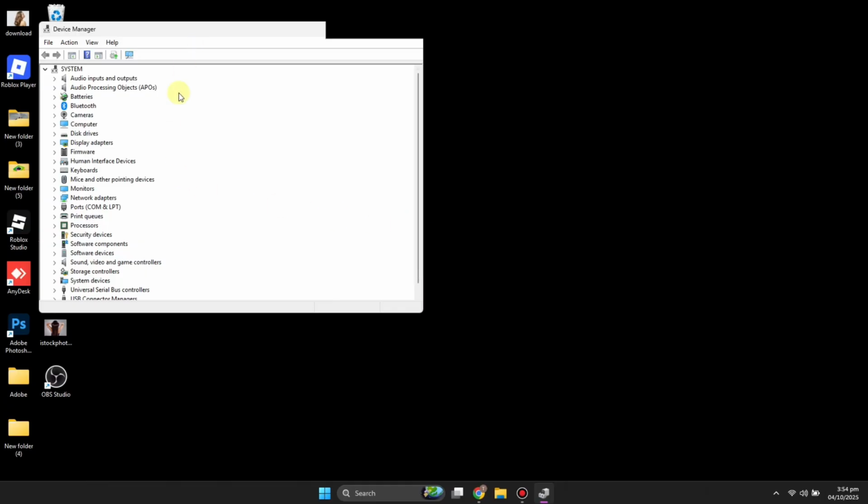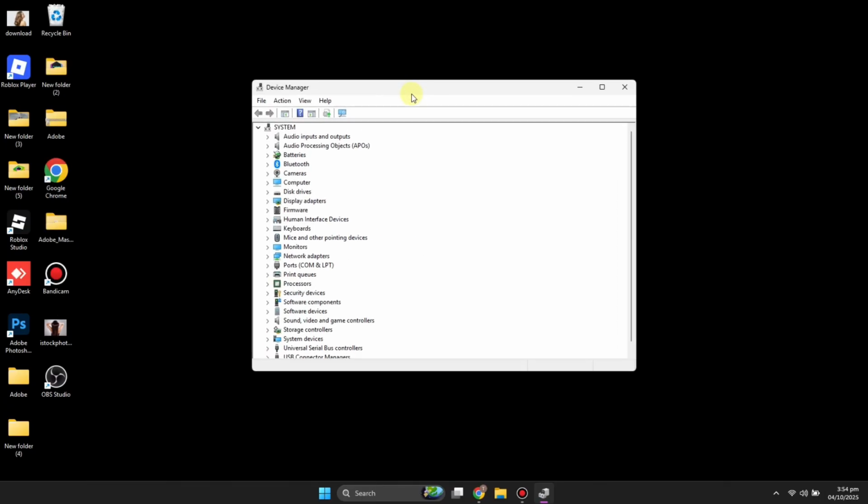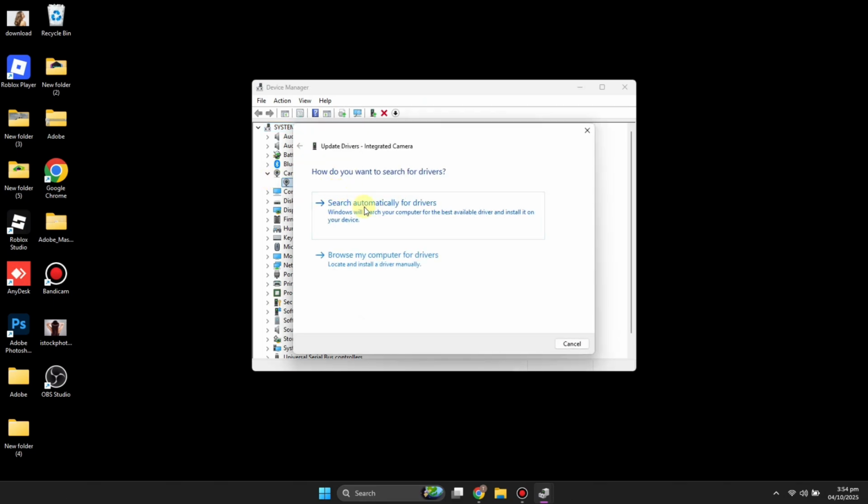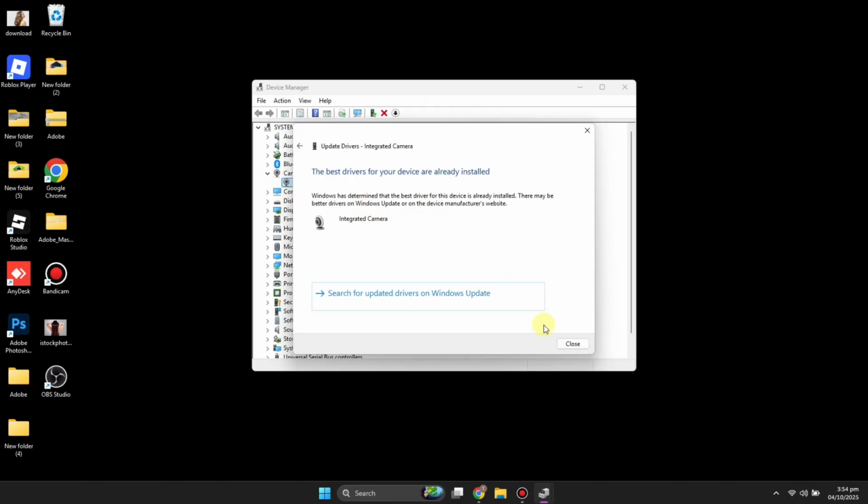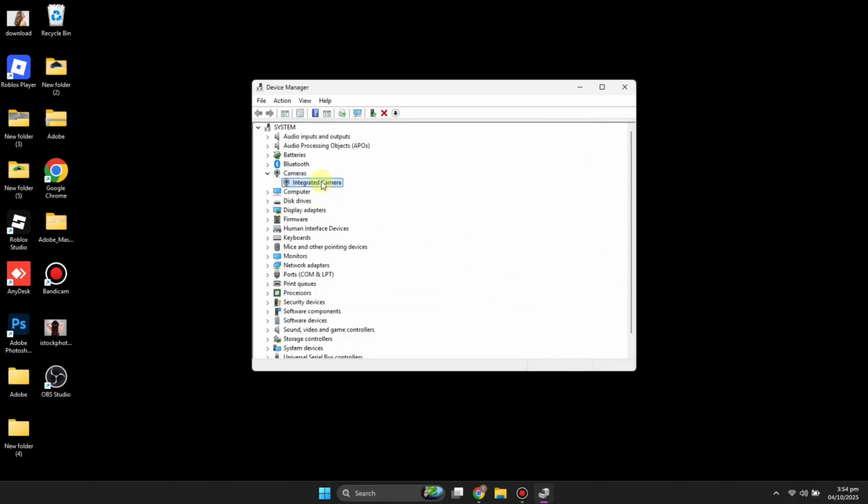working, then you have to go to the device manager and you have to find the drivers related to the camera. Once you have found it, you have to update them. Once you update them, the issue will be resolved, because sometimes there are issues if your drivers are not up to date. So once you do it, you will see that the camera will be working.